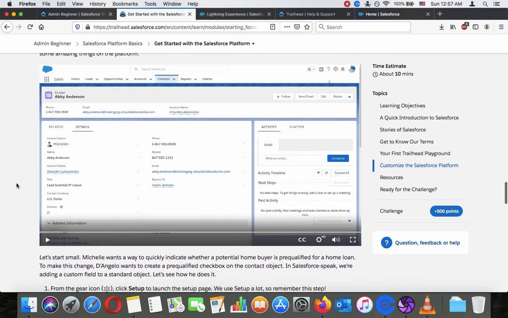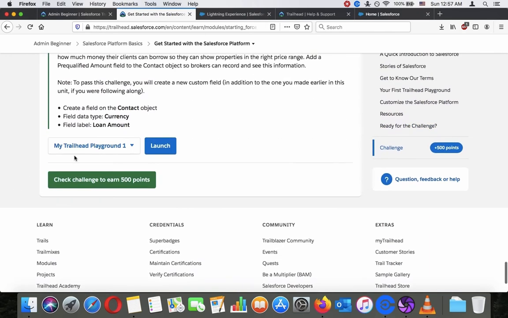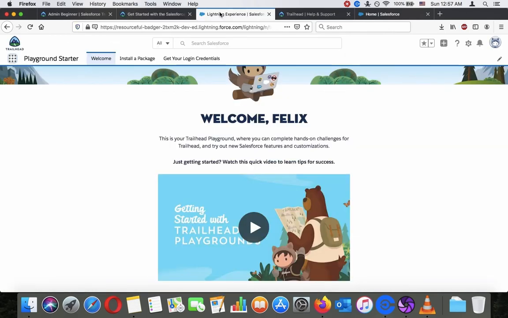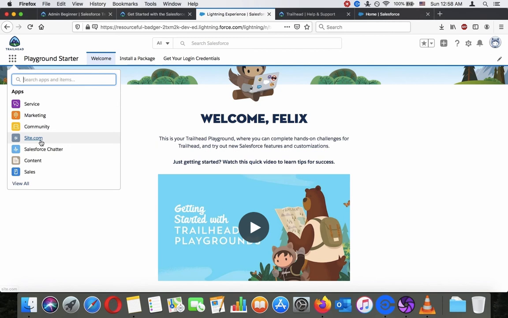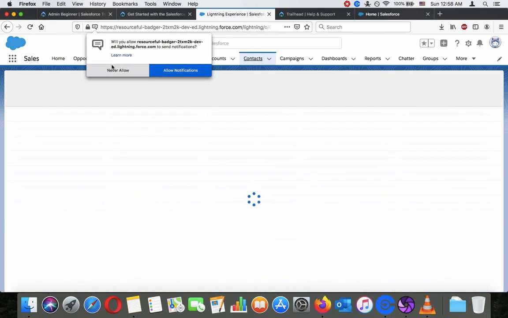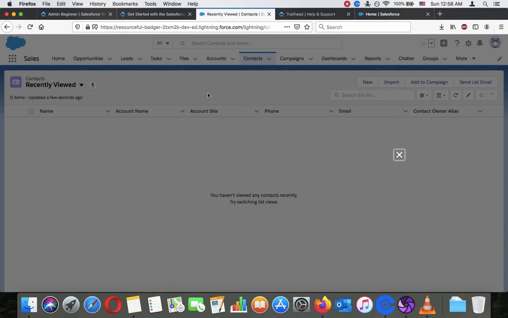Just finished watching the video and it was a bit quick and honestly not that easy to replicate. So let's go down here, go to the playground in case you haven't got it open right now, and here you will see the playground starter page, and then we will go to Sales, so we can have the salesperson view. You see under contacts there are no contacts, so let's add a contact.